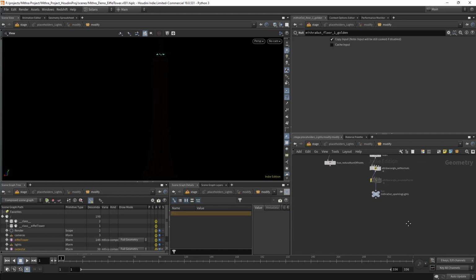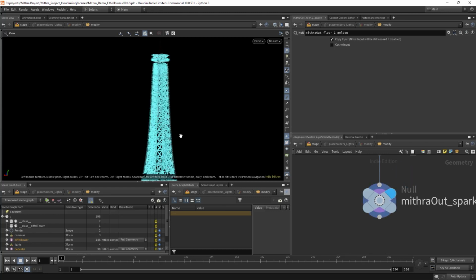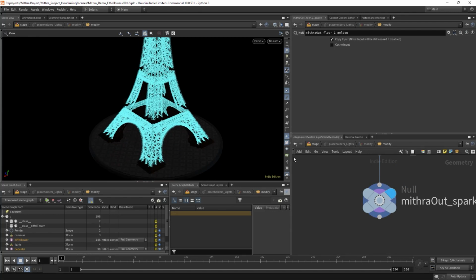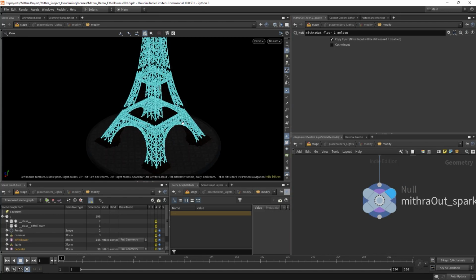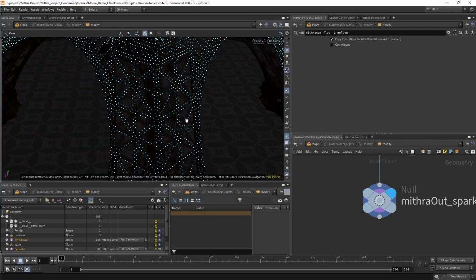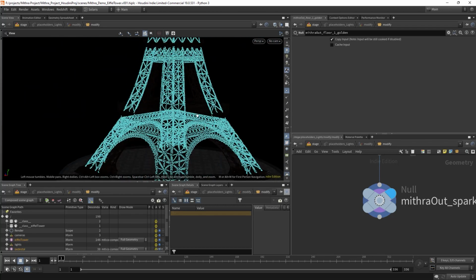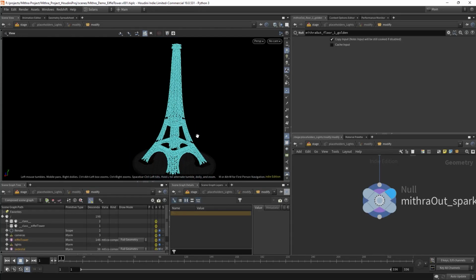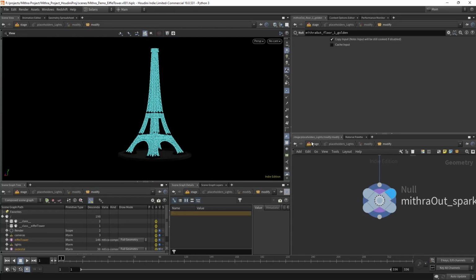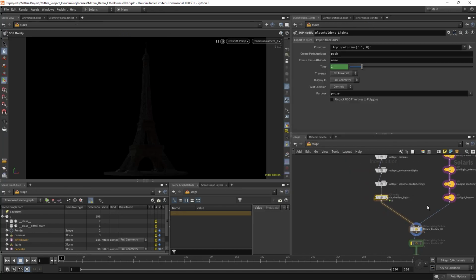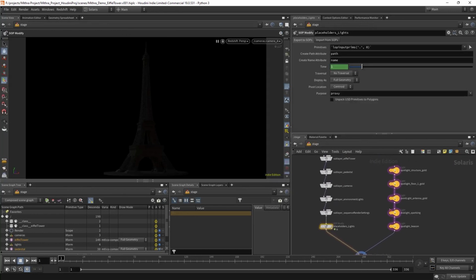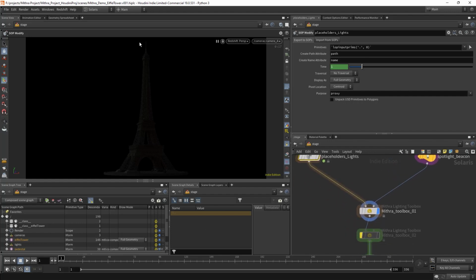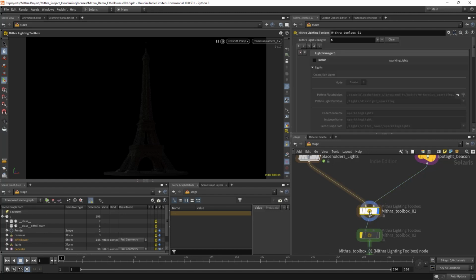And finally, we have our sparkling lights. Let me turn off the normals, and there they are. We have 20,000 lights that we're going to manage with the toolbox. And I'm going to go back to the stage. I've also created 5 lights. I'm going to use these lights in the toolbox to basically create the entire look.